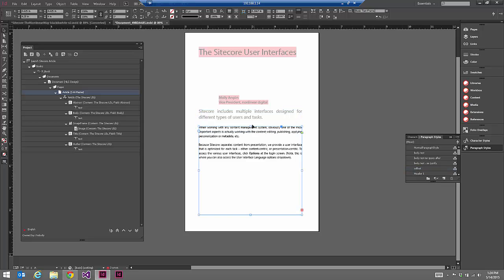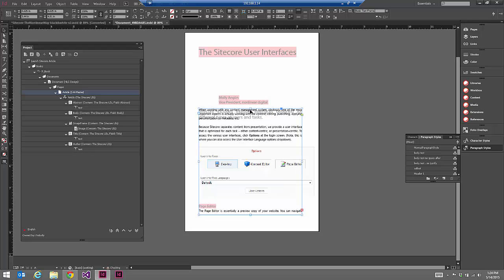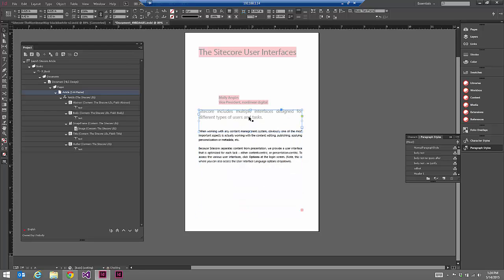Now the second thing that you'll notice is that the body was layered right on top of that. So what we're going to do is change a couple properties within our text frame here, and these properties will be saved back to that abstract text frame item within Sitecore. That's a really important concept.